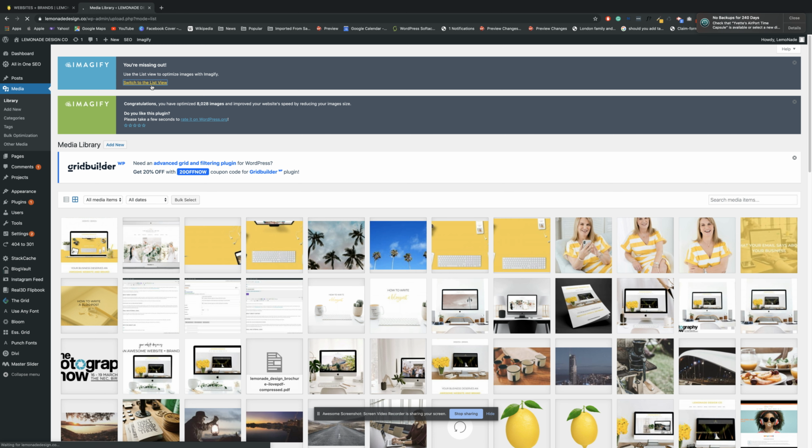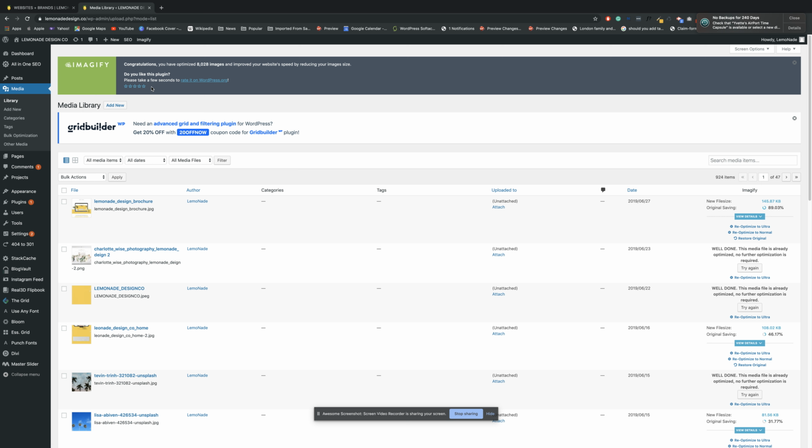Somebody recently asked me, is it possible to add folders? Yes, it is. There are some plugins that do that. It's entirely up to you whether you want to add that. It's not a feature that I add though.